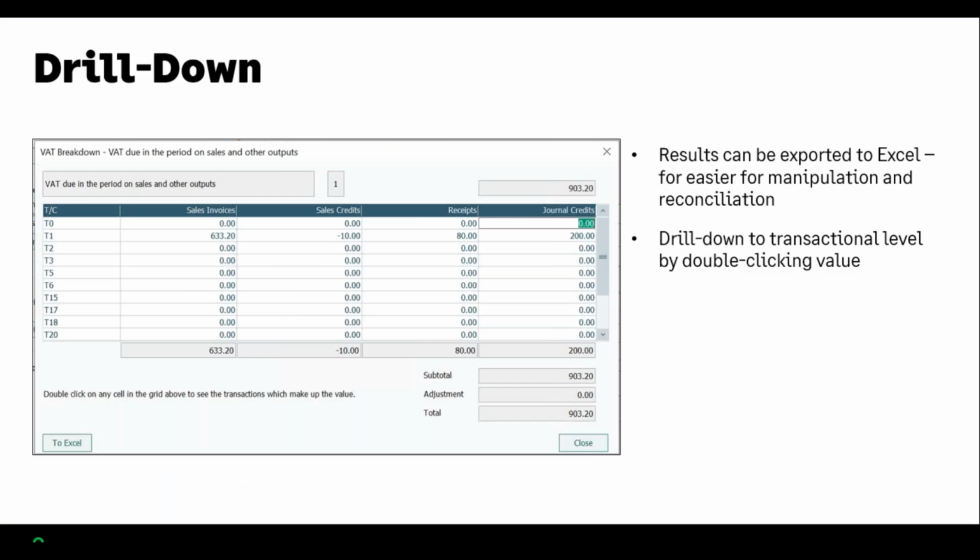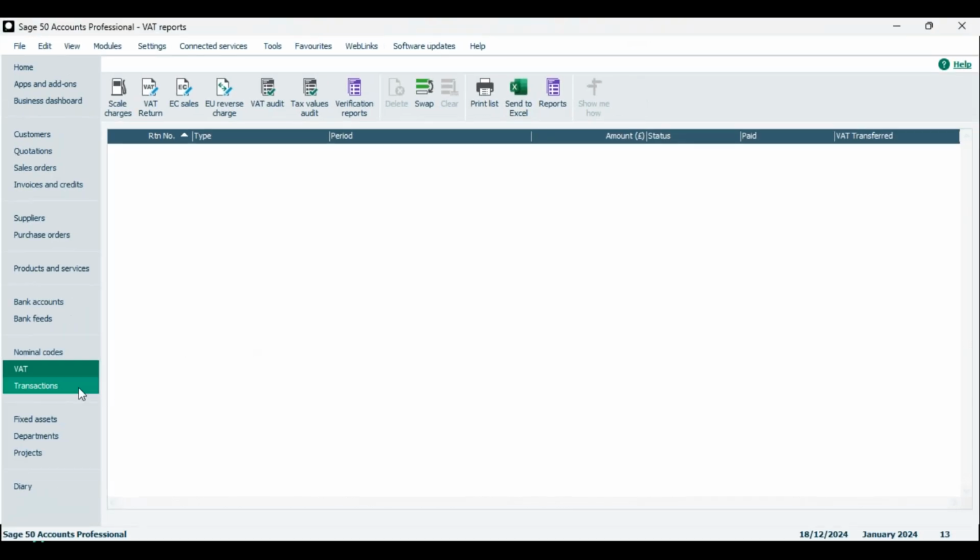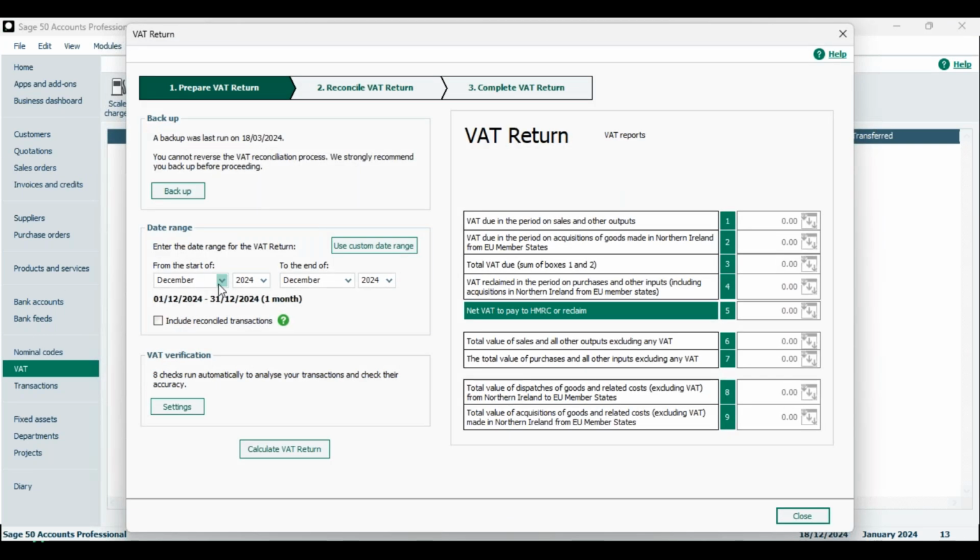It's because I've got a report open. And I'll bring this one across for you. So when we're in the drill down, I'll show you where I mean. So I'm going to run my VAT return first of all for October to December.